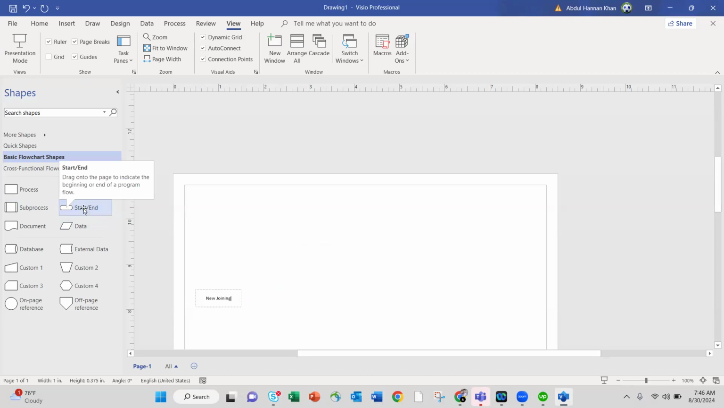If you can see, for the process we use a rectangular shape. For decision making, we have this diamond shape, for yes or no. Then there are other things: documents, sub processes, and data.